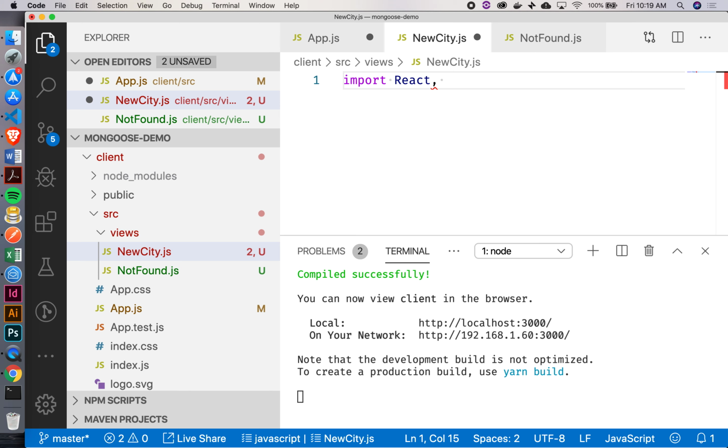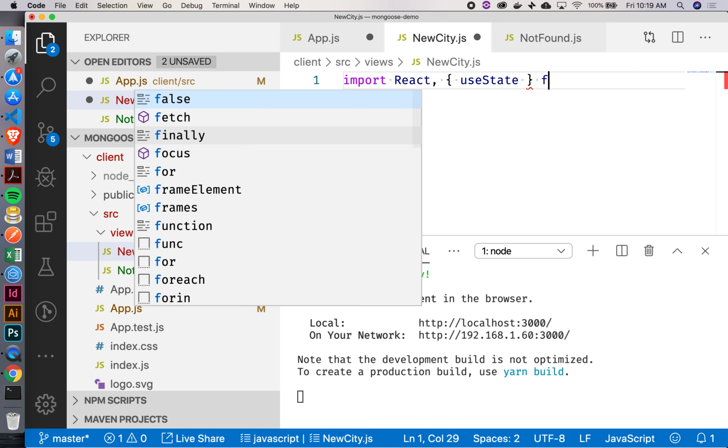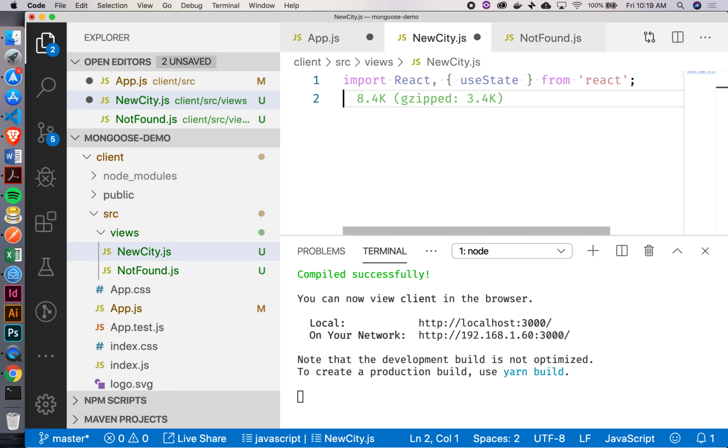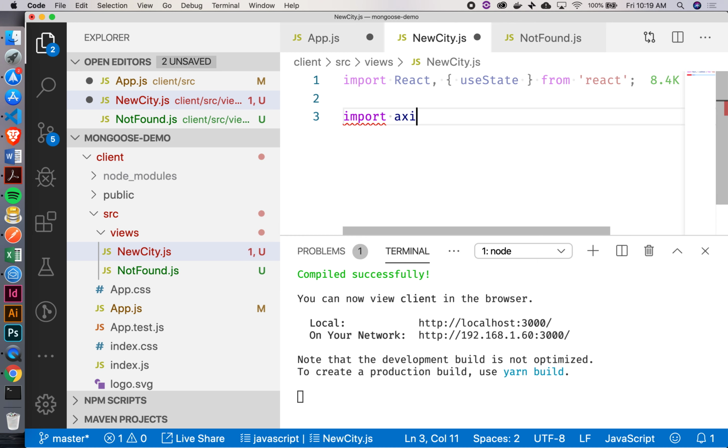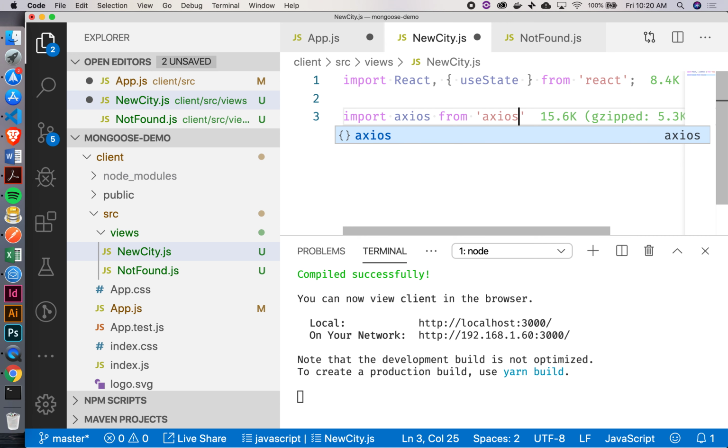Yeah, because I'm going to have a form in here that's going to have some data in it, right? And I want to kind of keep track of what that data is. So probably I want to import useState. All right. And then the other thing that we're going to want to import here, because we know we're going to need to make some calls back to our server, is going to be what? Axios, right? So Axios from Axios.